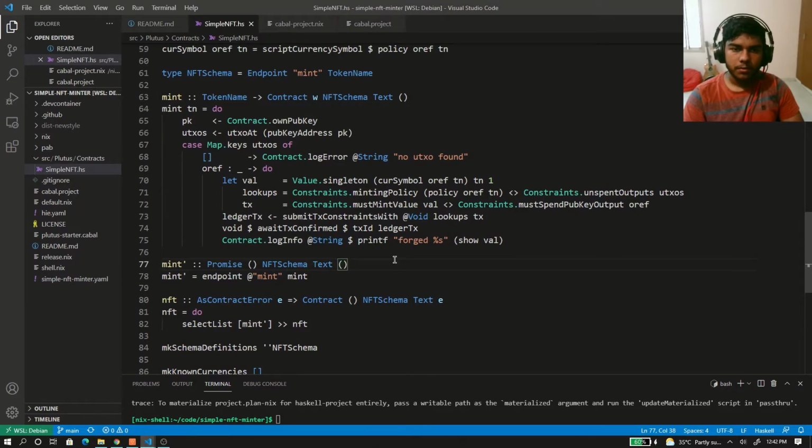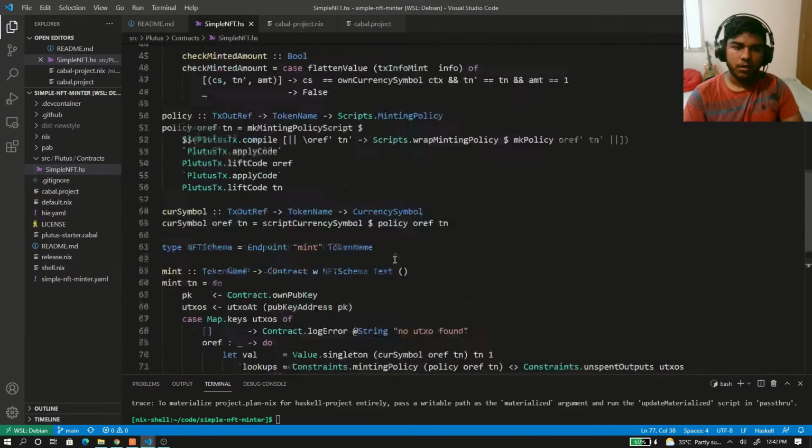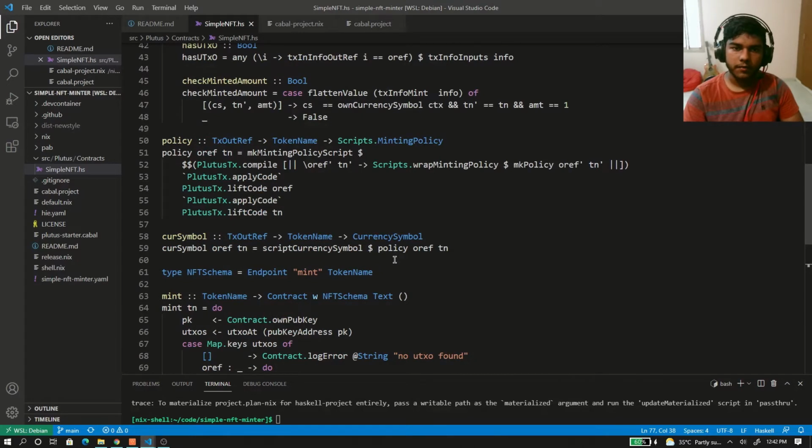We are done with the Plutus code for minting a simple NFT, and you can connect it and test endpoints using jq on the terminal or use Postman.